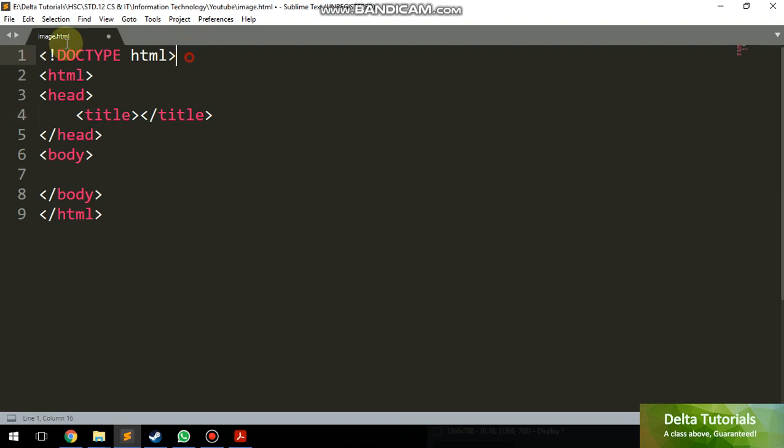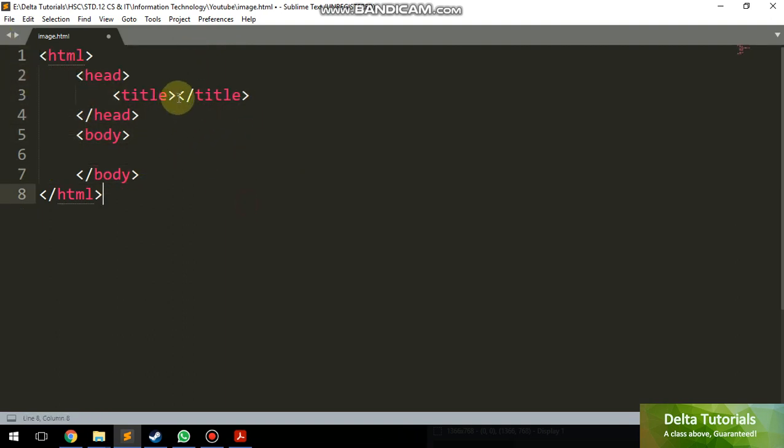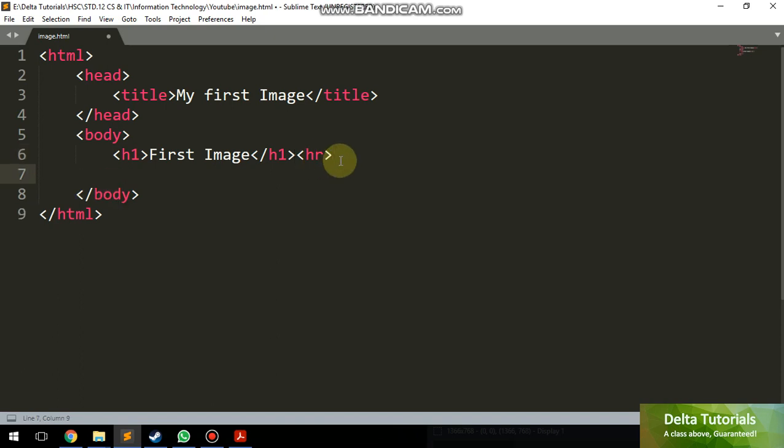This is the general structure of any HTML program: head section and body section. Title we will give as my first image. Then in body section we will give one heading as first image. See, we are inserting an image, so regarding our purpose we will give proper and appropriate title as well as heading. Then we will add one horizontal line, and now the main part we will perform: inserting an image.